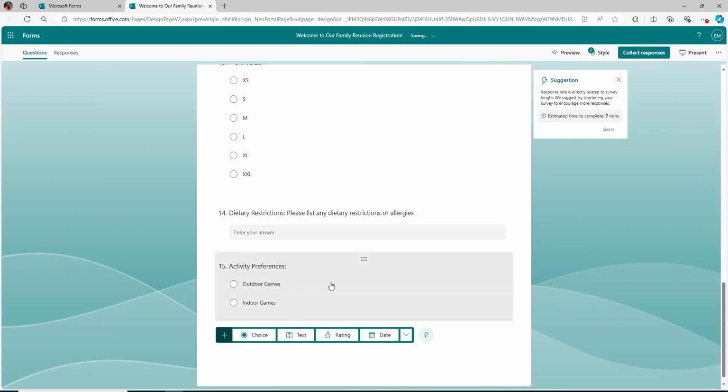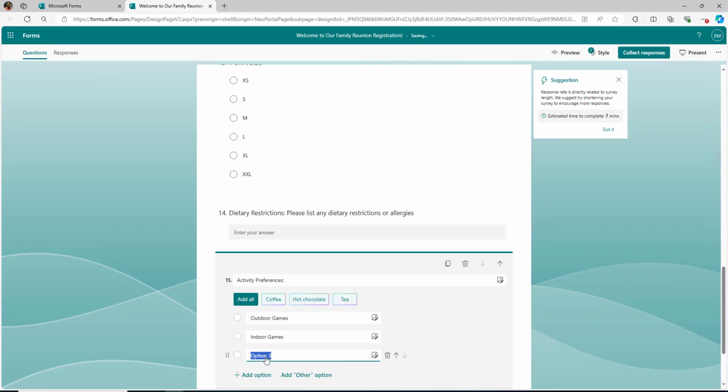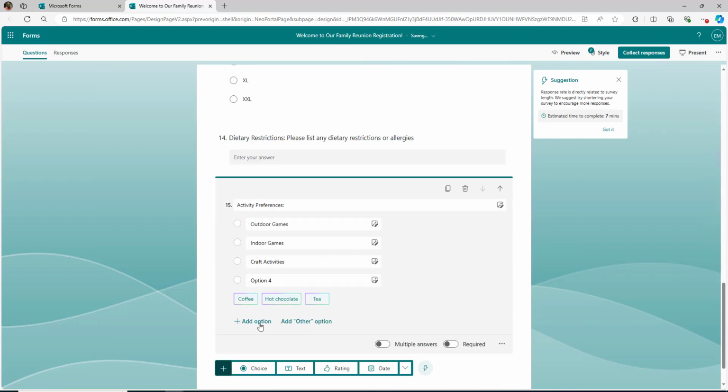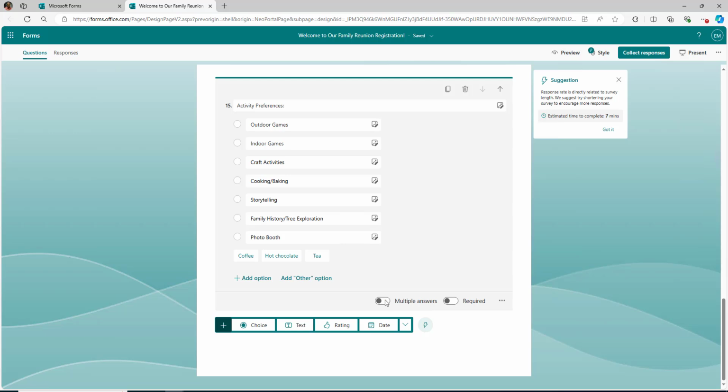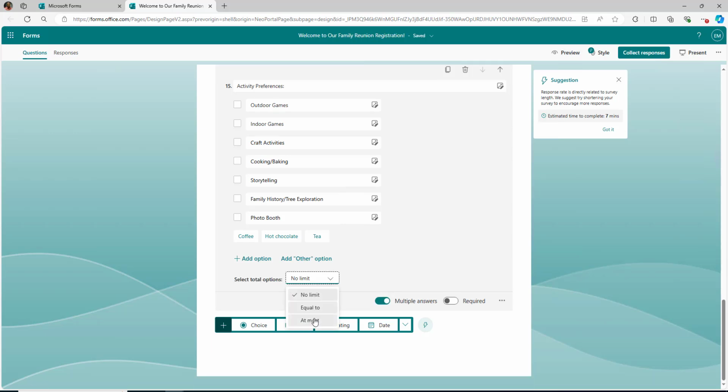Okay, dietary restrictions, that's very important, if people have any allergies. And then we're creating a list of activities, and people can select what they prefer. So those are options. You don't necessarily have to have it like that, but I think it's a good idea to have activities, so that you have an idea what people like, and you can get ready so everyone can have a good time.